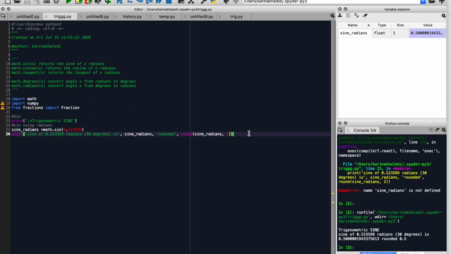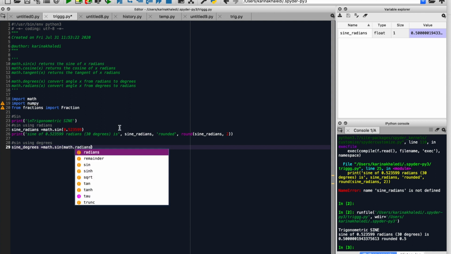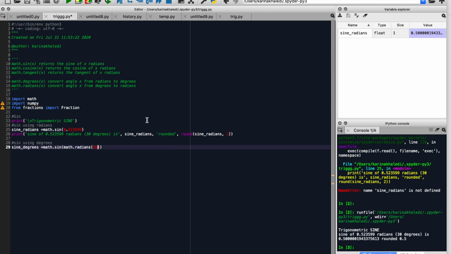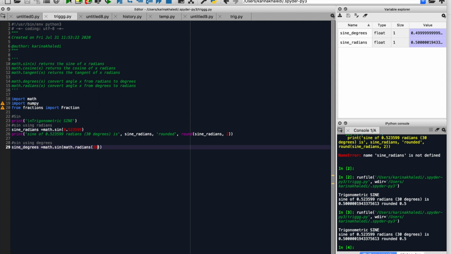So after we have the sine with radians, we're going to do sine using degrees. And we're just going to be writing sine underscore degrees. I'm just copying and pasting it because it's so much faster than typing. Sine underscore degrees equals math.sin, math.radians, and then we're going to write 30 because that's what our degree is. And then run that. It works. So it tells us this.